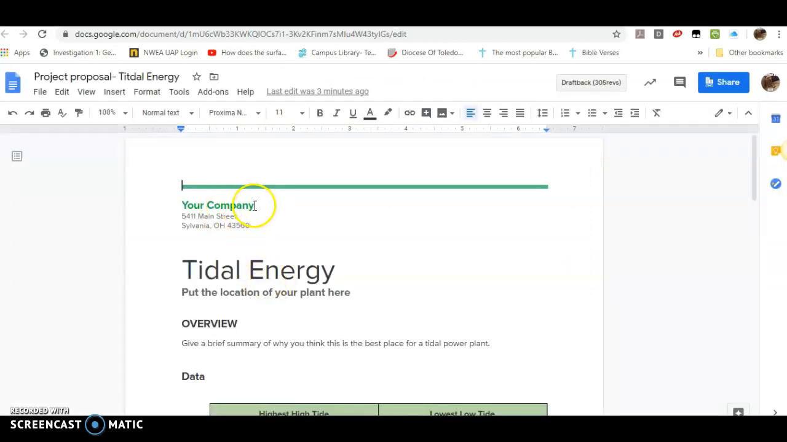So first go in and put the name of your company. You get to decide what the name of your company is. All right. Then this is just the title. It's called the Tidal Energy. You don't need to change anything with that. Here is where you need to put the location of your plant. So you put the city and the state where you think the best tidal energy plant should be.